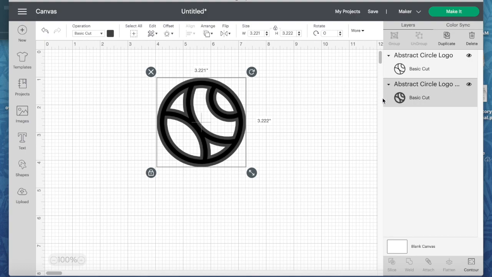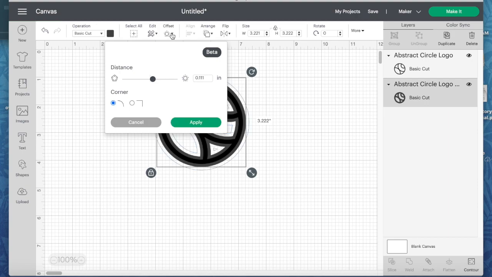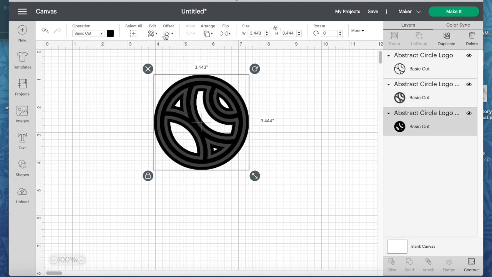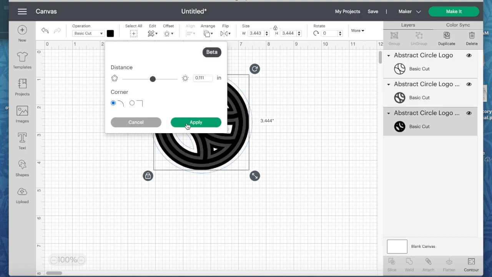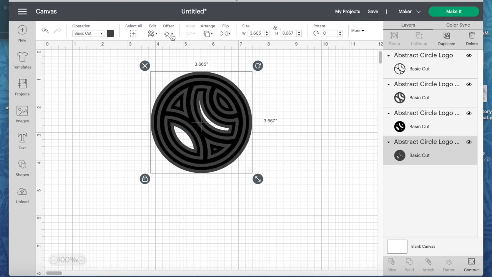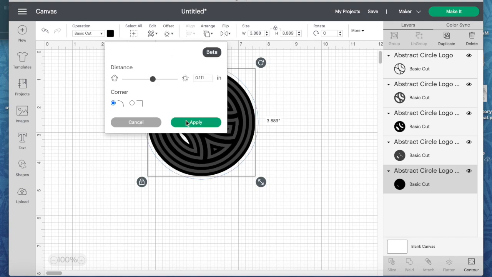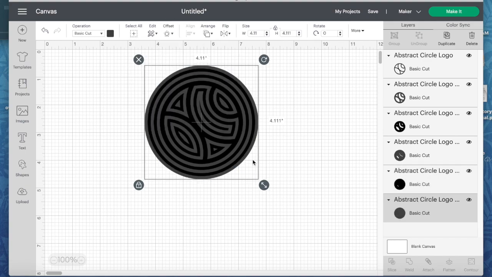I'm going to click on the offset one, which is selected already for me right now, and I'm going to offset it again. I'm not going to change any of the settings. I'm going to leave the distance and so forth the same and apply. And then I'm going to do it again. And I'm going to continue to do this until I have what I like as a full shape.